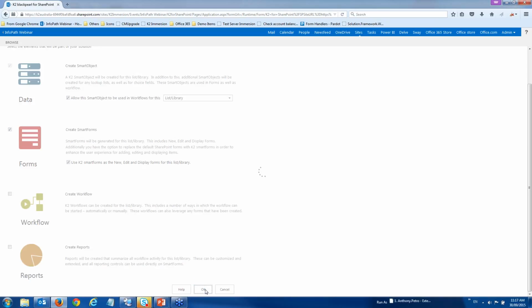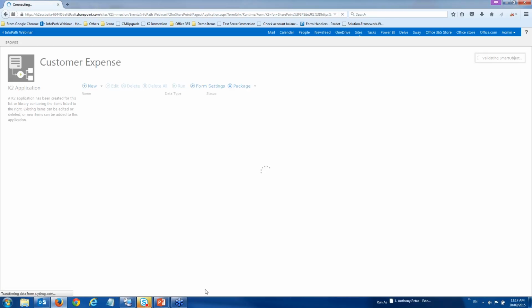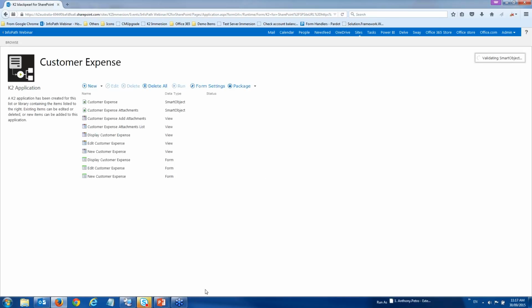So I'm just simply going to click on OK. And now what K2 is going to do is generate a whole bunch of artifacts for us to be able to extend that form that's going to be placed inside of SharePoint. So it creates things called smart objects, which are the mechanism to access the data. It's going to create some views, and it's going to create some forms.